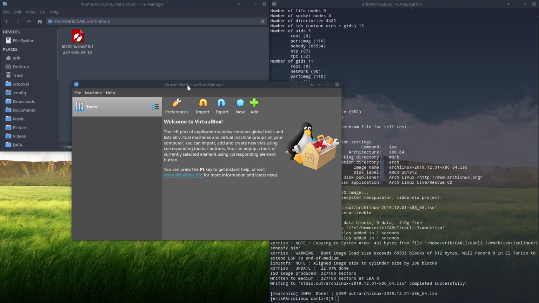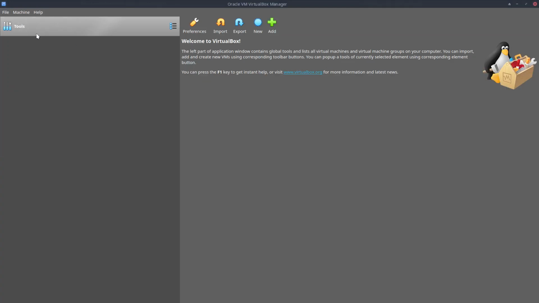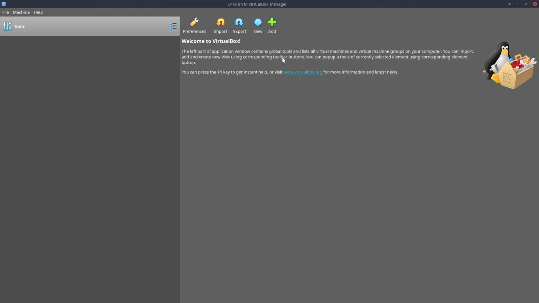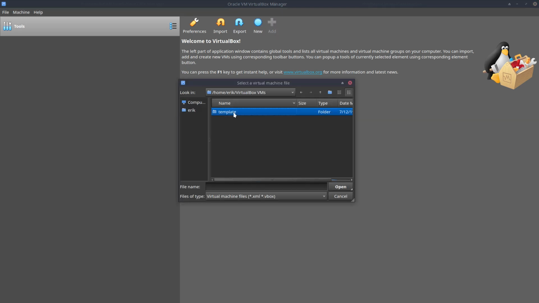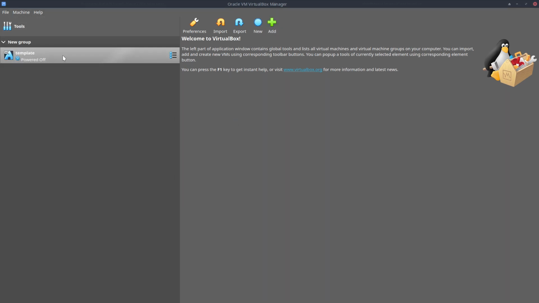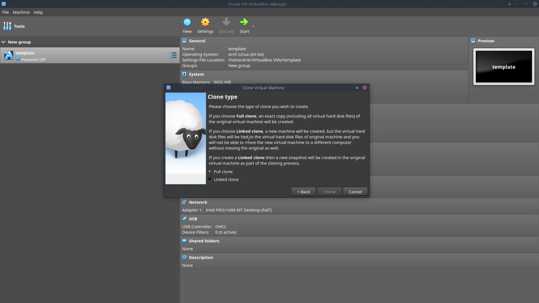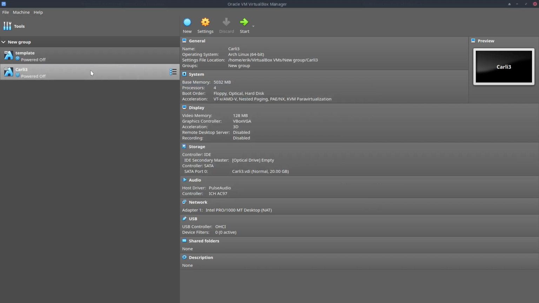Okay, let's give it a try. This is going here. I've opened up VirtualBox already. I don't have a configuration as of yet. Everything is already fixed. Template, done. Clone it, and this is going to be Carli 3. That's still the thing, making Carli 3 work.